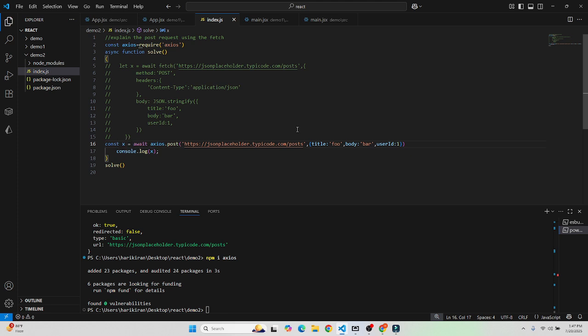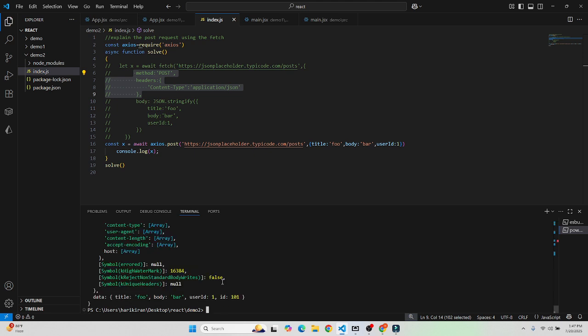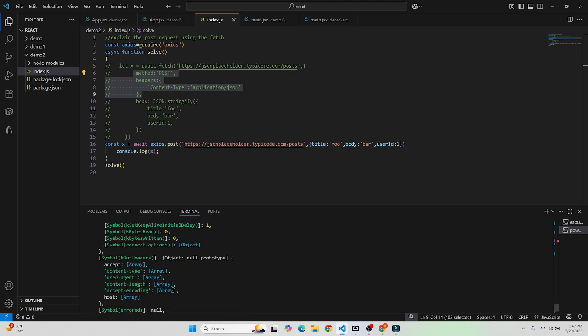See what the use of Axios is. Axios makes your life simple. You don't need to do stringify manually or programmatically. It automatically converts, and you do not need to mention headers. It automatically gives the appropriate headers which they need. This is the response which we got.